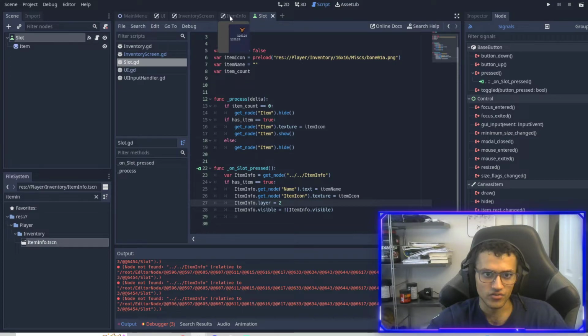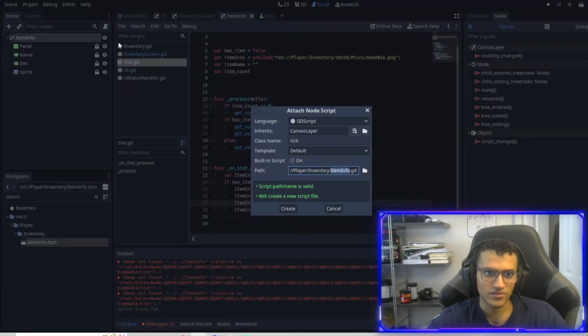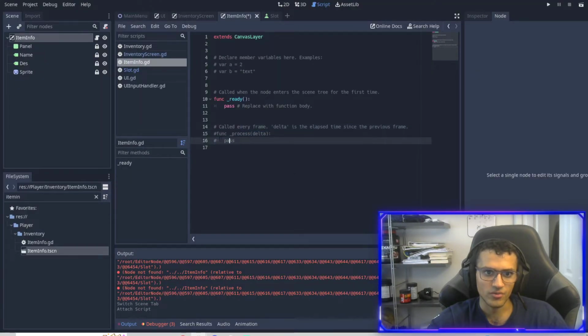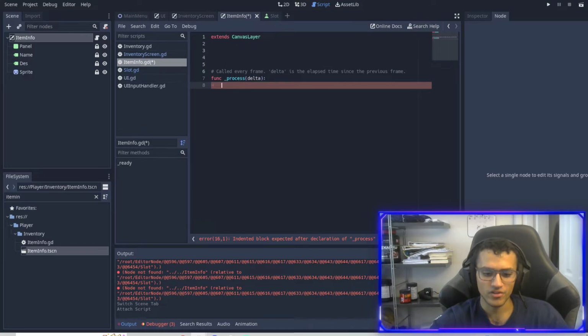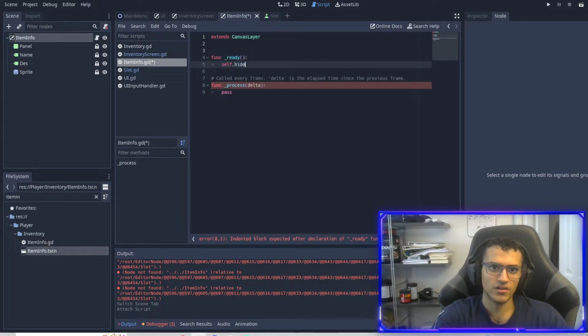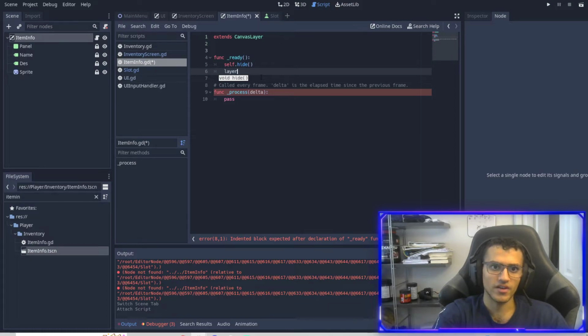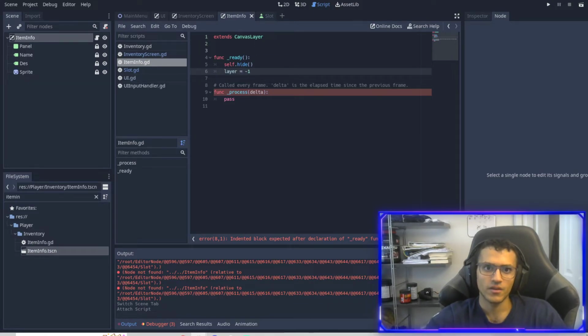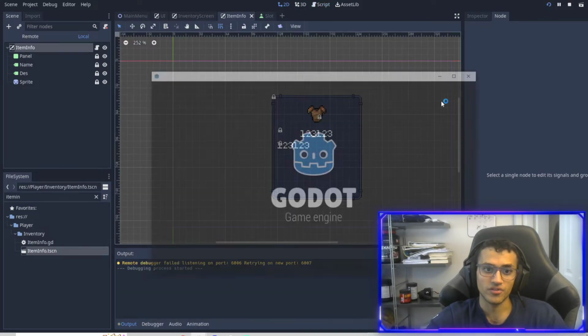Let's now go into item info, and we'll add a script here. We're not going to add too much in it. Let's pass on the process function, and in our ready function we'll say self.hide, and we'll also say layer equals -1. Okay, so now let's play and see what happens.